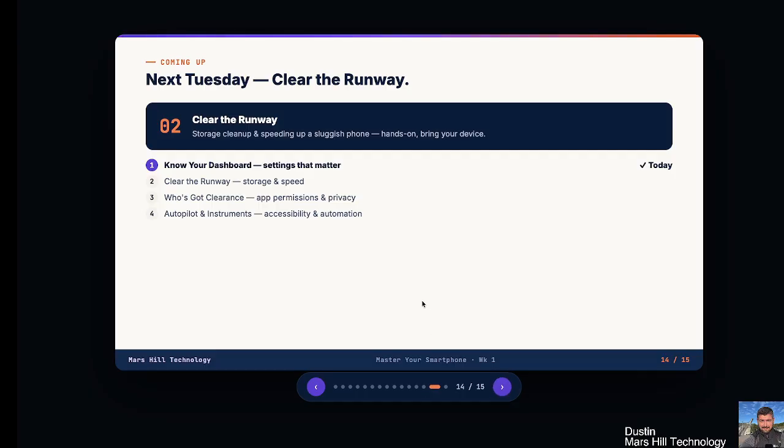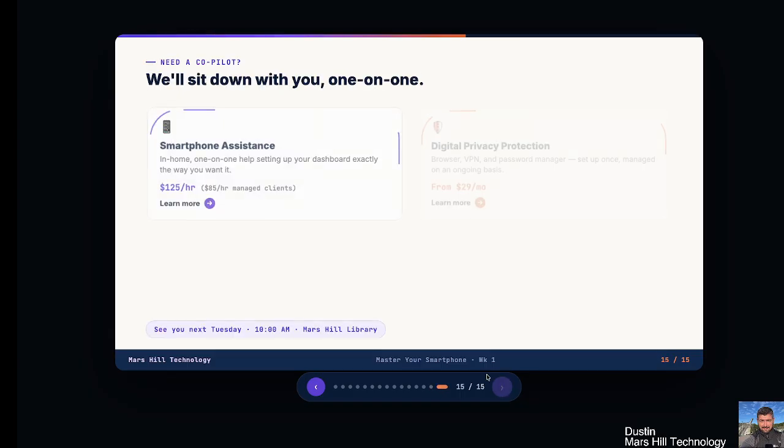So thanks for joining us. For next Tuesday, we're going to be clearing the runway. We're going to talk about storage cleanup and speeding up a sluggish phone, so bring your device for those that are joining us locally. And we'll be talking about that one in our next class.